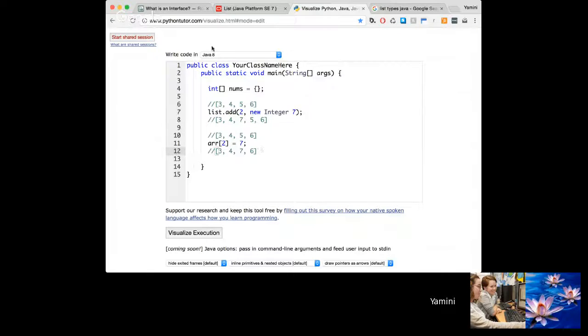Two quick questions. When we set array index 2 equal to 7, does that mean the 5 is automatically deleted, or does it create another array where it's 3, 4, 7, 6? Nope, it's just replaced completely. So you completely lose track of that 5. So it's not like it makes another copy of the array. No, that would be ridiculous.